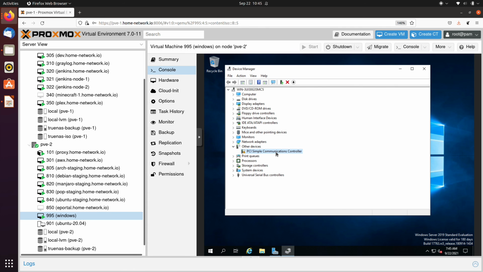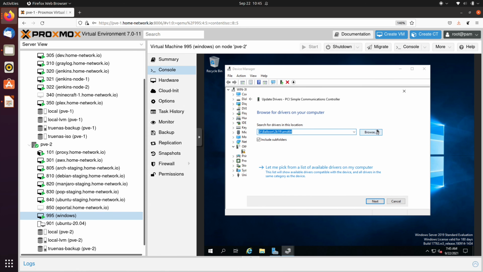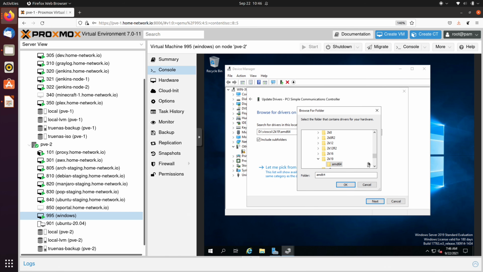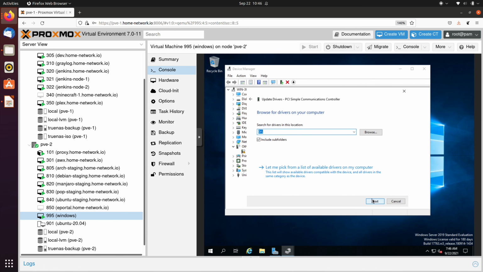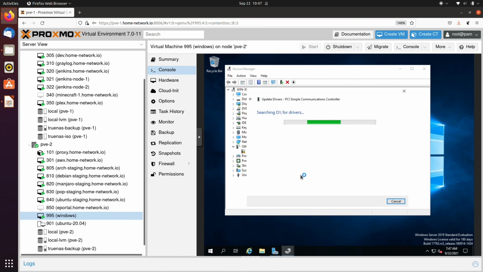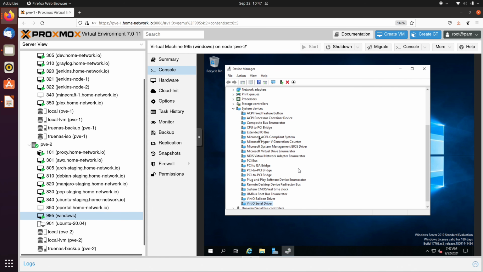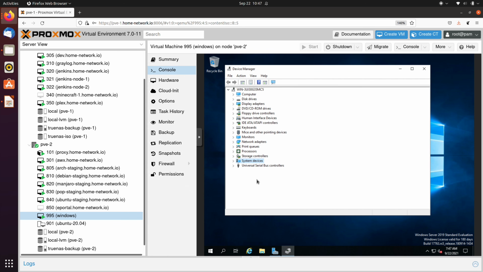We're down to one more device that needs a driver, so let's update that driver. I'll browse again and again. And what I did was I just selected the entire CD. When I installed Windows and I tried to do pretty much the same thing, it wasn't able to search the disk properly and find the driver, but this time it did. So I guess when in doubt, just select the entire disk, and if it finds the driver, then you're all set. So now we no longer have any unknown devices.